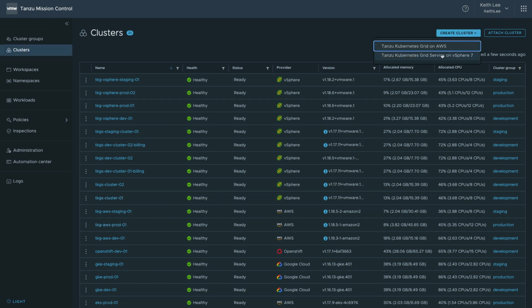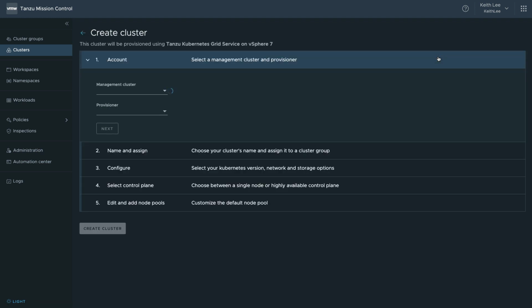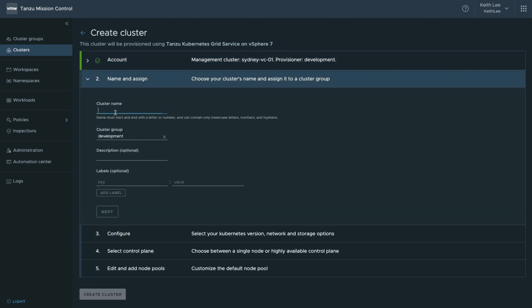provision Tanzu Kubernetes Grid clusters on it. So I'm going to select which management cluster, in this case, my management cluster in my Sydney data center, and my development provisioner. Give it a name, and if wished, change the cluster group from default. Adding the cluster to the cluster group means that all the policies configured for that cluster group will then be applied to the cluster automatically after creation.